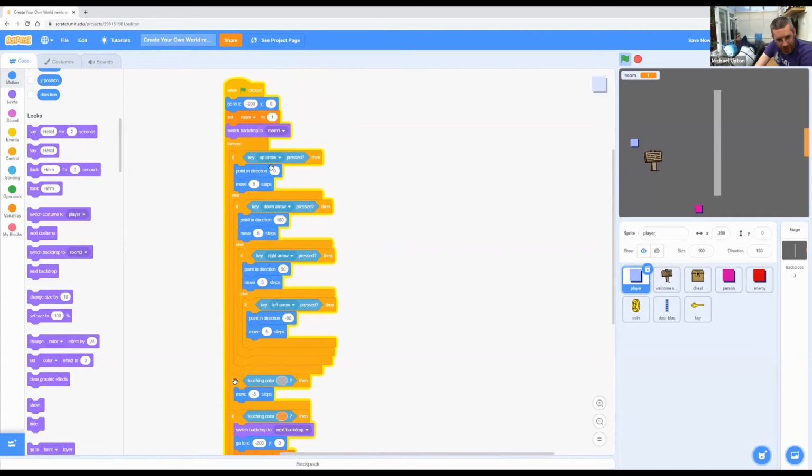Let's see if I can highlight. Oh, I can add a comment. Wall detection code. If we're touching the wall, move back the way we came to stop touching the wall. That's what stops us being able to go through walls.